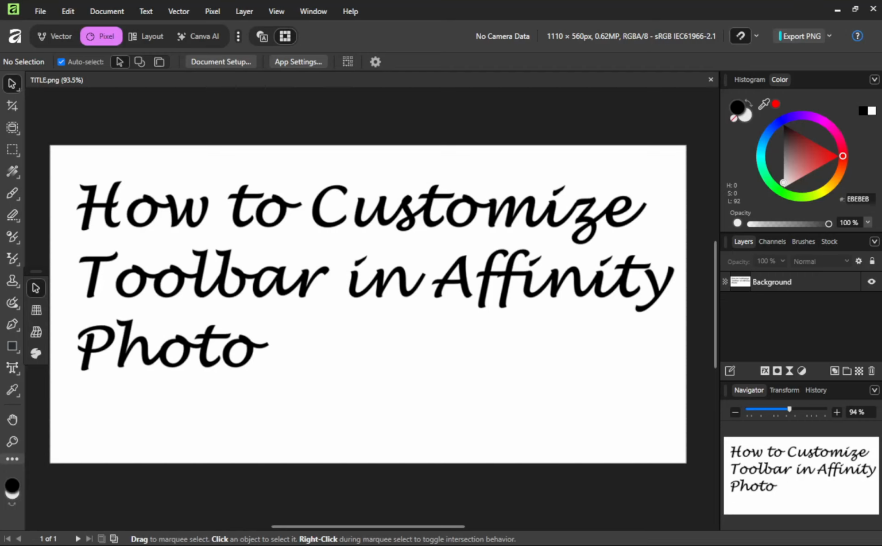In today's video, I'm going to teach you how to customize Toolbar in Affinity Photo. If you've ever wished the top horizontal toolbar felt more personal or efficient, this walkthrough is for you. We'll tailor the toolbar so it reflects how you work, whether you're on Windows or Mac OS. You'll see how to add and remove icons, rearrange them, control labels, and even reset everything back to how it started.